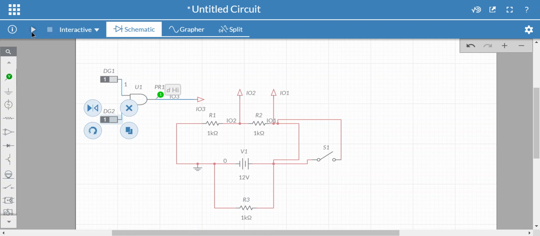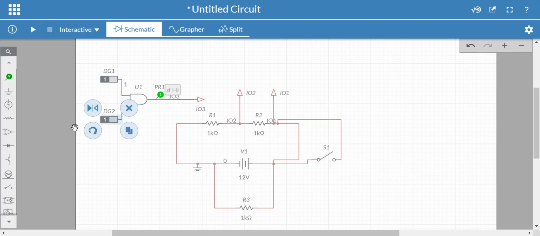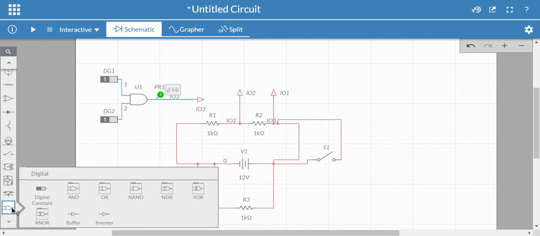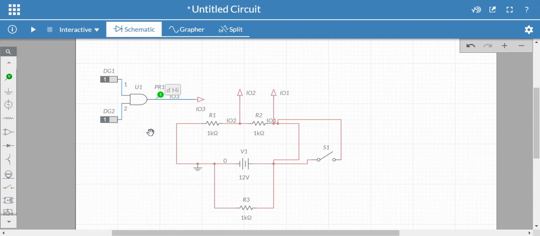Okay. I'm going to go ahead and play again. Turn this one off, right? And then it goes low. Turn this one off, it stays low. Turn this one on, it's low. This is an AND gate, so it's only going to be output high when the 2 inputs are high. Okay. So those come from these digital things. These are the only digital things that we have. The digital constant is what's the pulsar, what gives us the digital input. And then the digital probe comes from the probes up here. Okay. So those are all the functions on the left-hand side that you need.